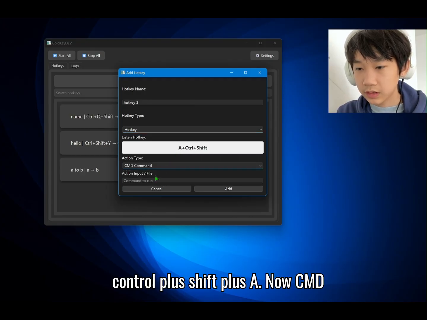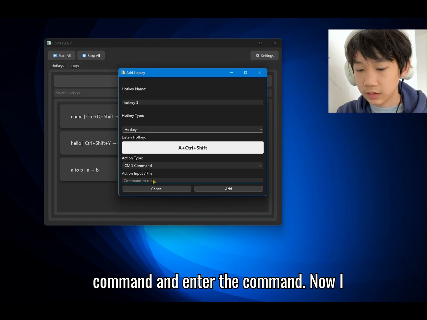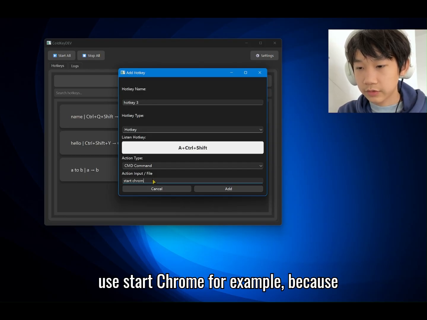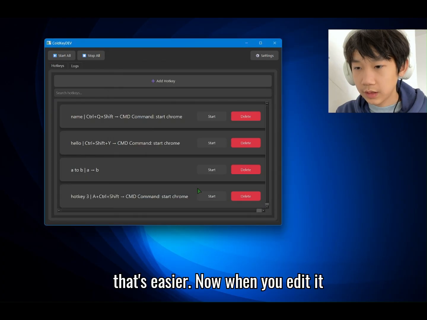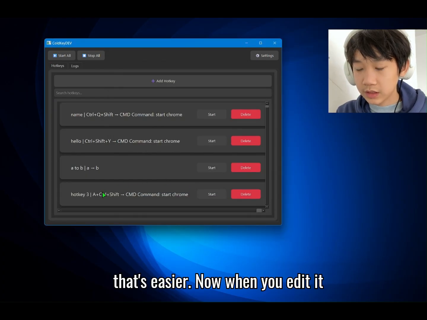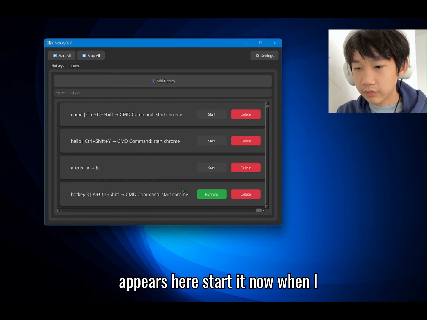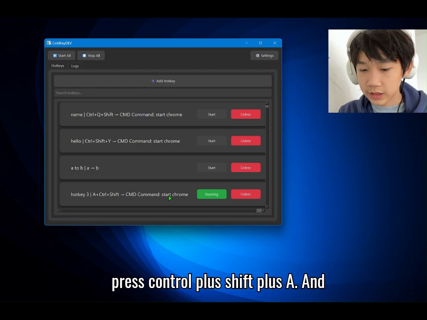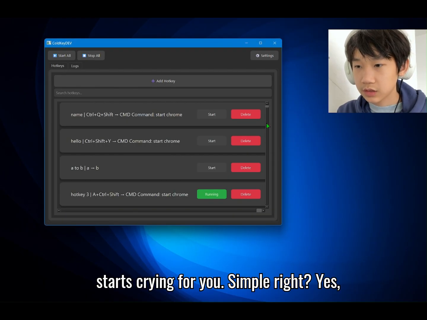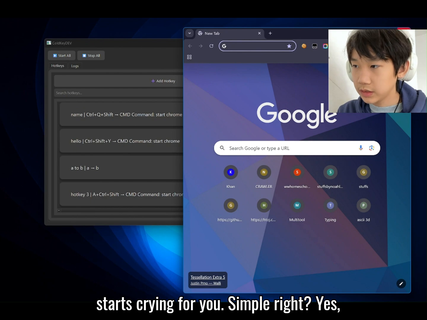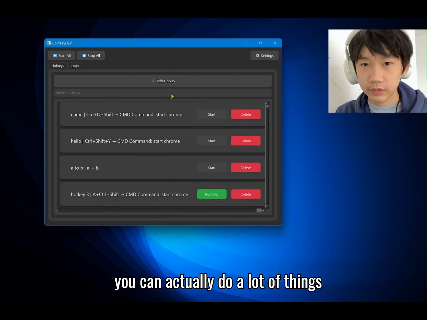Now CMD command, and enter the command. Now I use start Chrome for example, because that's the easiest. Now when you add it, it appears here. Started. Now when I press Control plus Shift plus A, it starts Chrome for you. Simple, right? Yes, you can actually do a lot of things with it.